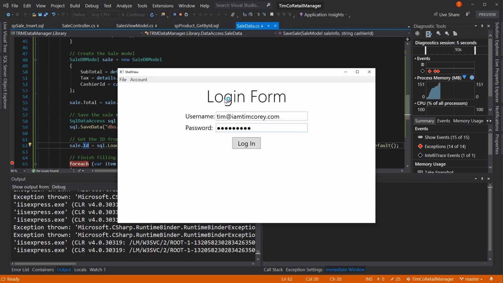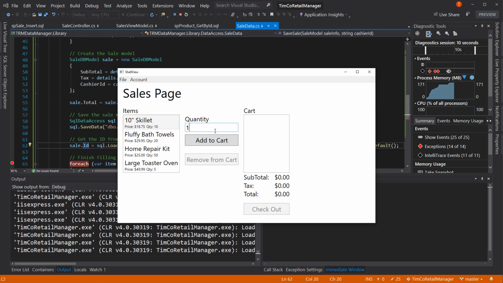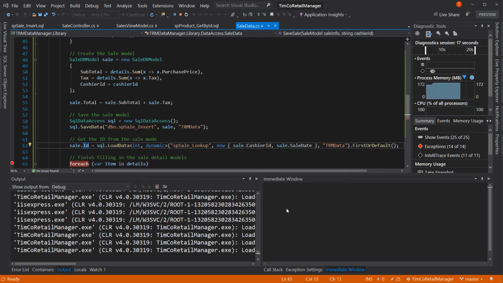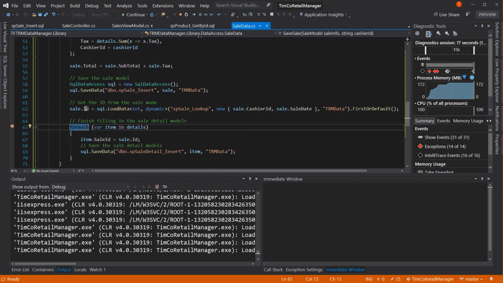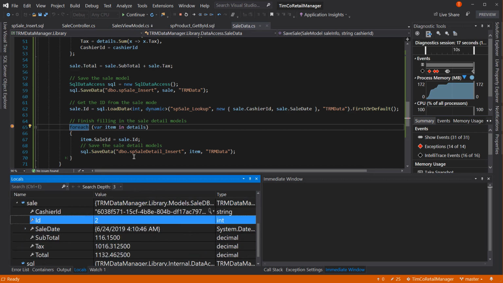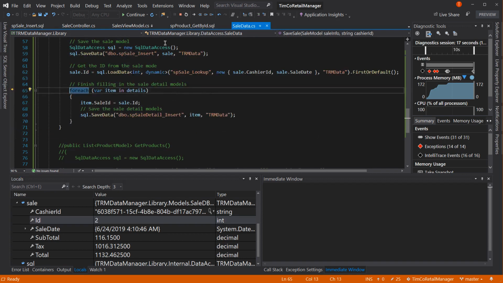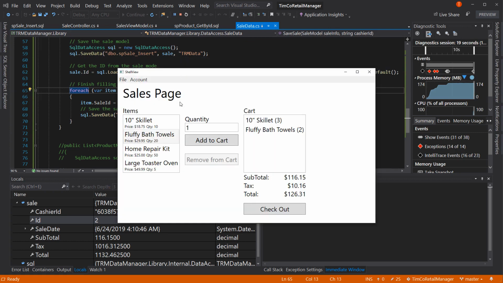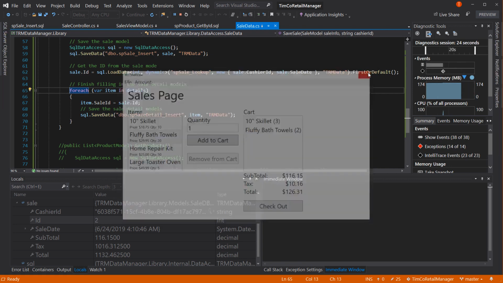Okay, now we don't have to type this. We have to actually wait for the API to load for a little bit. So let's do 3 skillets this time and 2 fluffy bath towels. That's how I roll. Check out. Now let's look at the sale.id, which says, if you can read that, the sale ID is 2. Therefore, yes, we've gotten that value back. So now it should be that I can just hit continue and it's done. Let's find out if it's actually done.